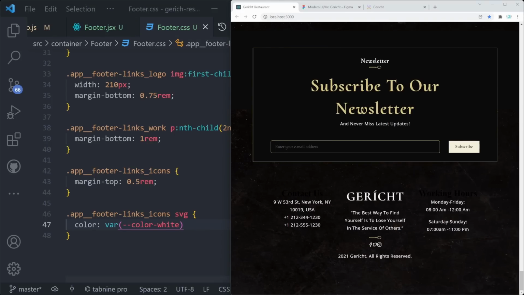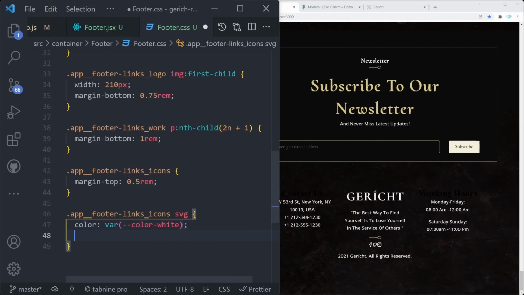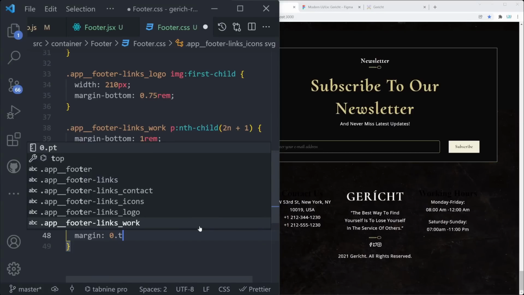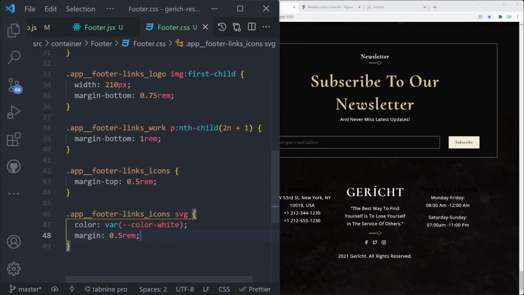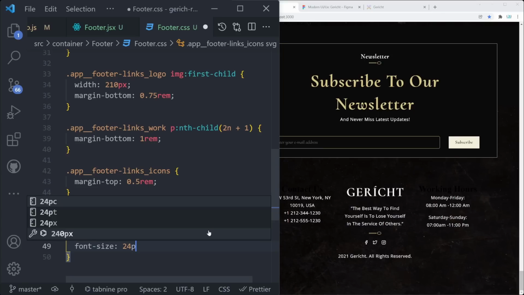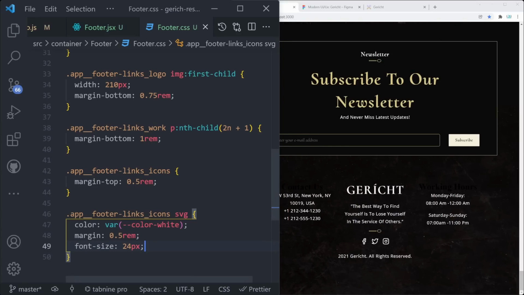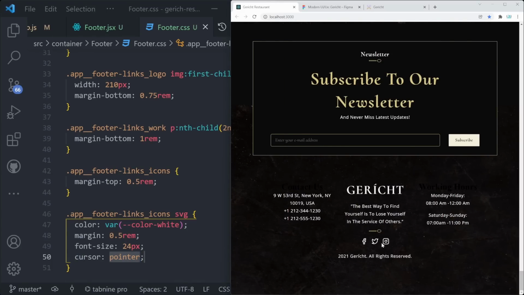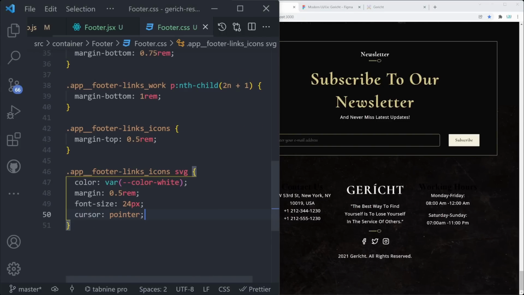And here they are. Let's give each one of them a margin of 0.5rem so that we space them out. There we go. Let's set the font-size to 24 pixels. There we go. And let's make them cursor is equal to pointer so that they seem like real links. Looking great. Now let's add an on hover.